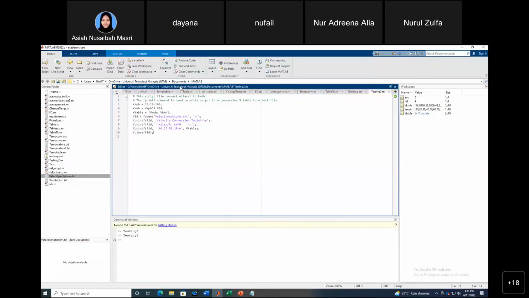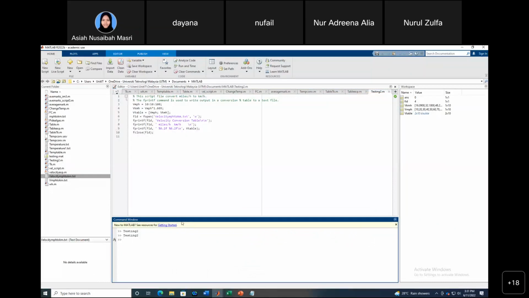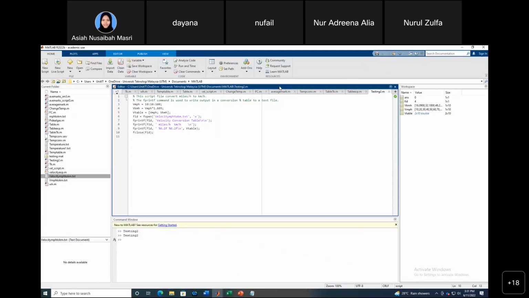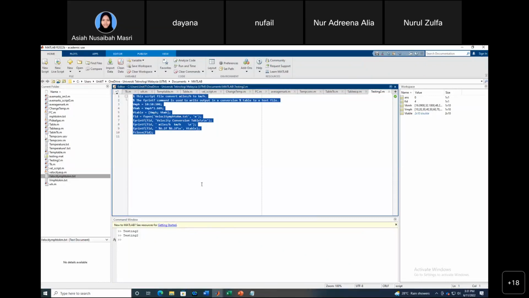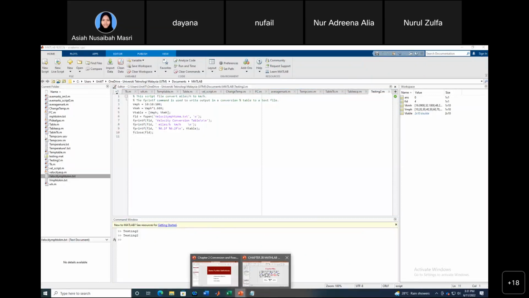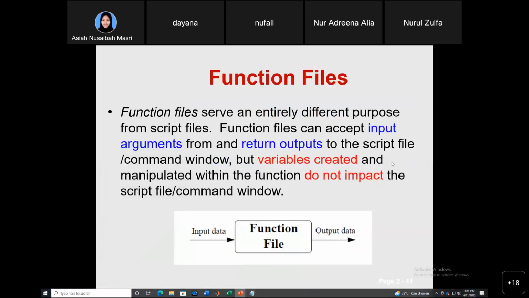The above here is the editor window. The bottom here is the command window. So making a script file and also a function file will use the editor window. The script file is quite straightforward. Now let's learn about the function file. A function file serves an entirely different purpose from a script file. Function files can accept input arguments from and return outputs to the script file or command window, but variables created and manipulated within the function do not impact the script file or command window.